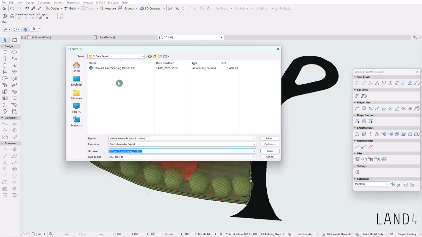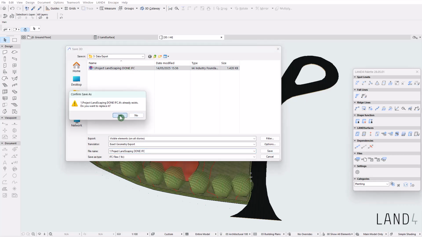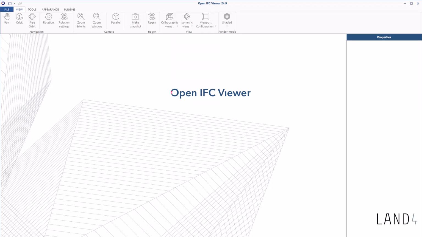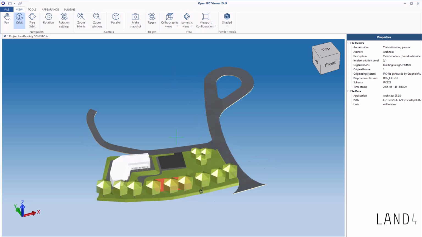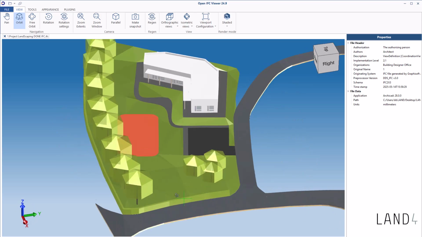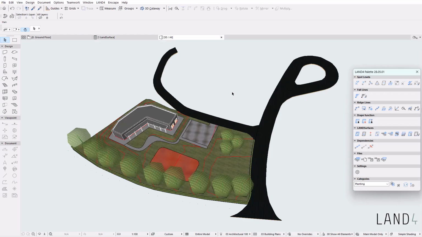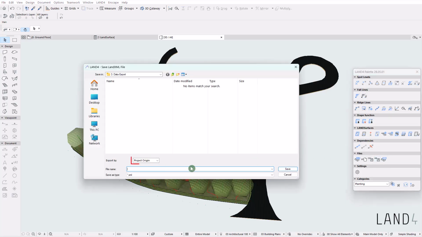Save a new IFC file where this time your new terrain contains the hole overlapping with the landscaping constructed elements. In the IFC viewer, we can now see the difference. The LandXML export can be done both in the 2D or 3D view, where the layers shown or the elements stored in the visible layers will be exported. Go to Export to LandXML file, set the project origin as the export reference, and input a name.